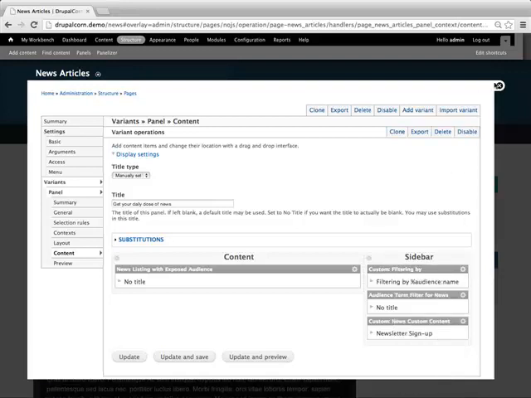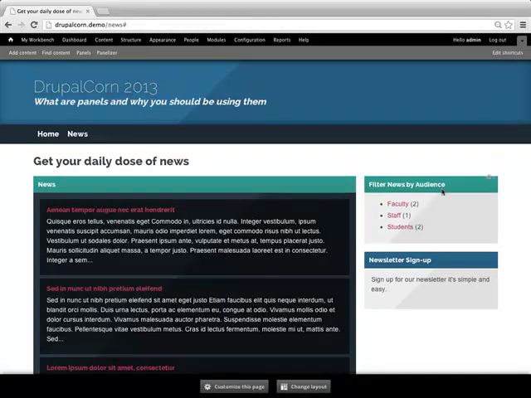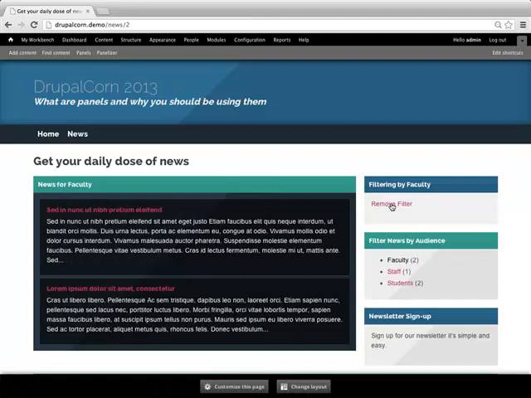So if I come to the page the first time, since there's no term ID present, the panel pane is not even showing up, the filtering alert. But as soon as the audience term ID is present on the page, it sees that and it actually shows this filtering message. So it's a cool way to hide and show content based upon maybe a selection or something that's going on inside your website.